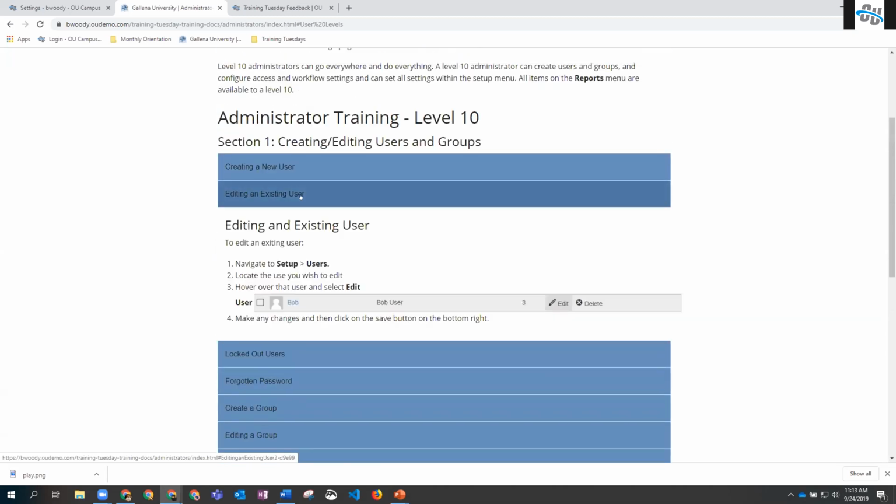Of course, they can edit existing users, and it's always great to add as much visual display as possible. So doing your little screen grabs of the different items that are available is beneficial. So here, of course, hovering over the user, it does reveal the little edit button and delete button.